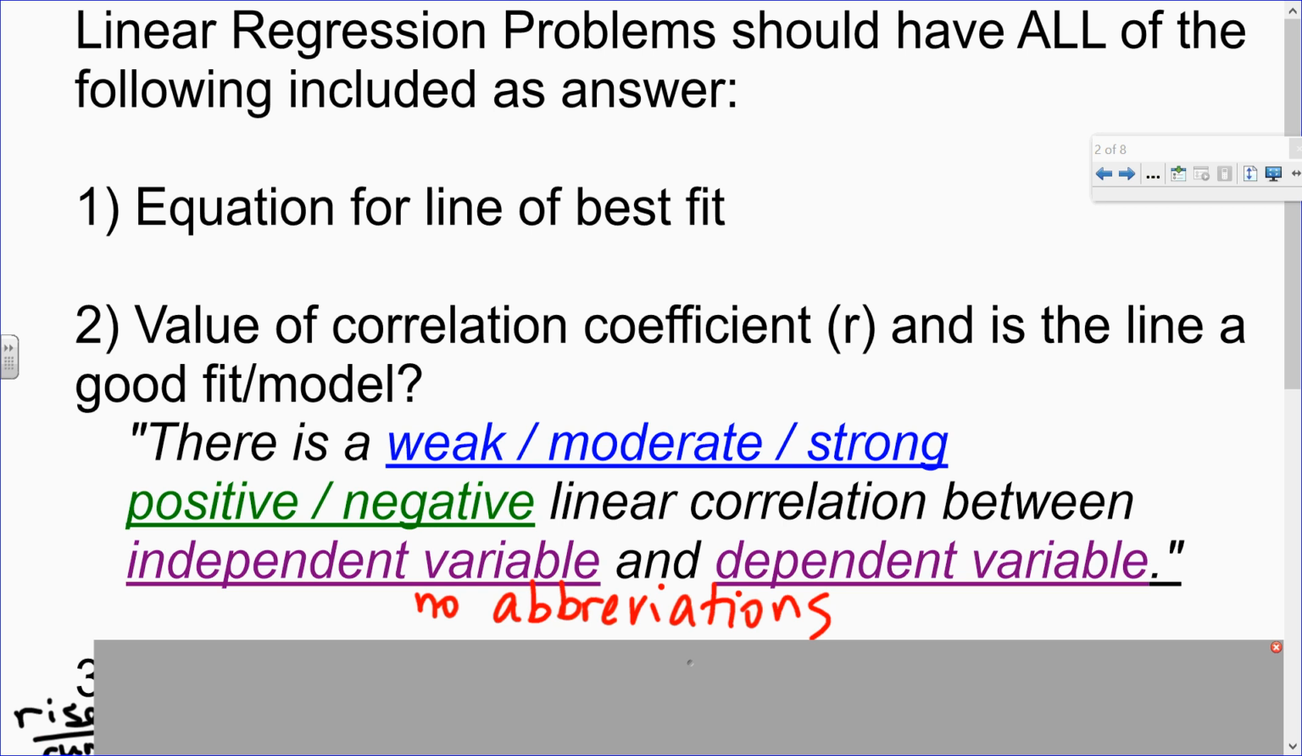So if it is a positive R, that's going to mean you have a positive slope. That's the positive linear correlation. If R and m are negative, that's when you have a negative linear correlation. We will talk on the next slide about how we decide if it's weak, moderate, or strong. Strong will mean almost all of the points are right on the line or very, very close to it. No correlation, they're just kind of all over the place.